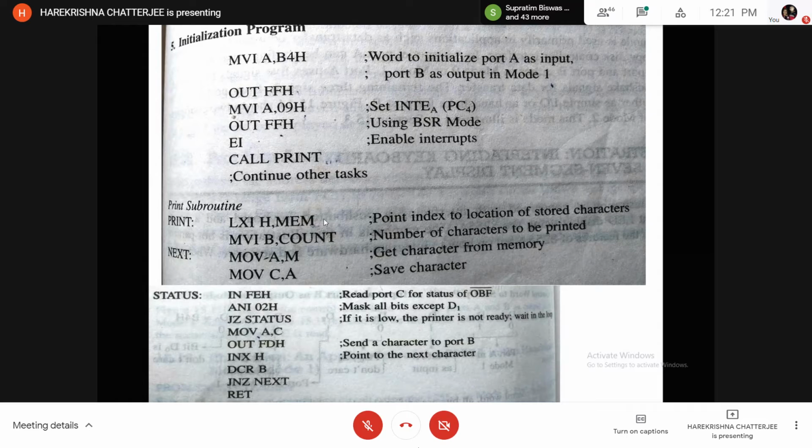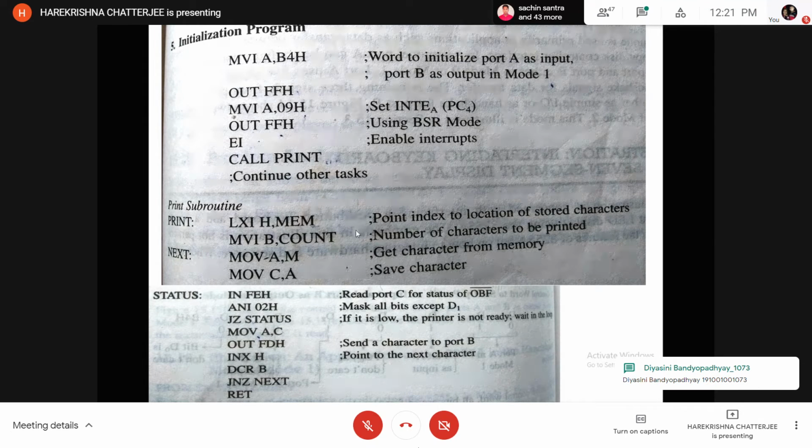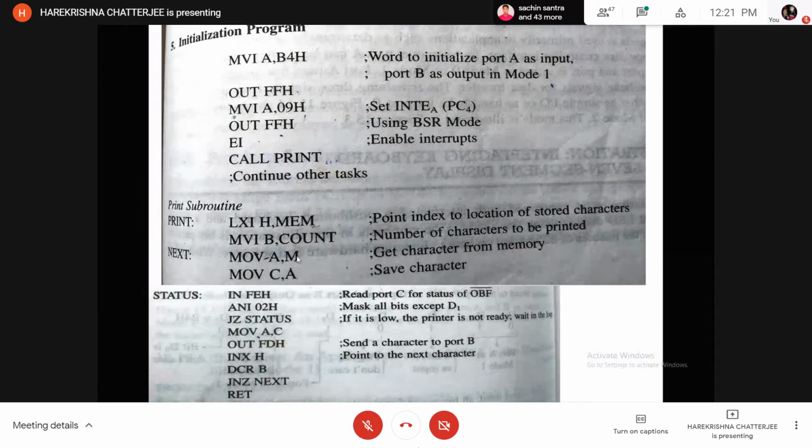LXI H, memory address. MVI B, count value. How many characters' ASCII code we need to send to the printer? The ASCII codes are stored in successive memory locations from these locations onwards. We are assuming it. Now, MOV A, M. The first data byte, the first byte that is to be printed, get it into the accumulator. MOV C, A. Accumulator data, you copy it into the C register. The first byte that is to be sent to the printer.